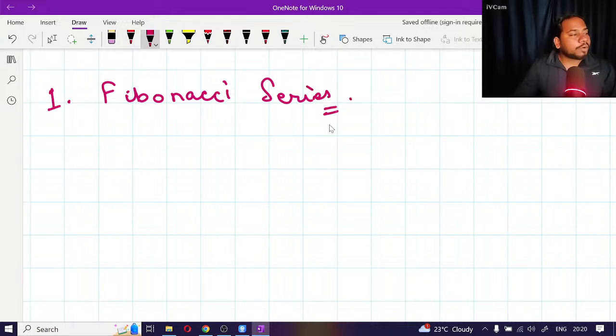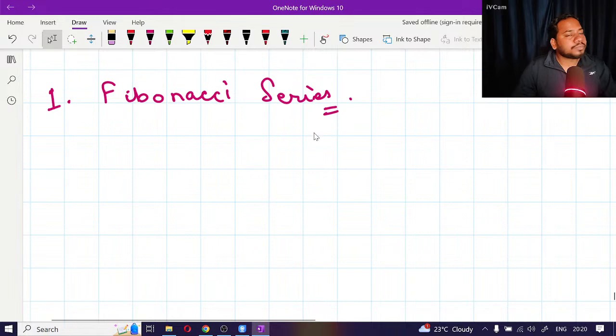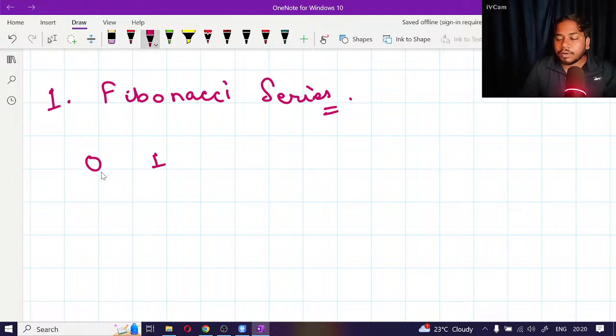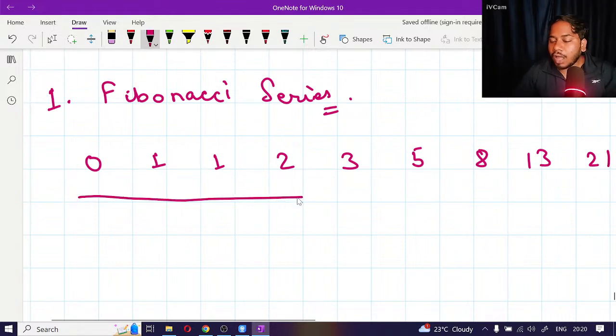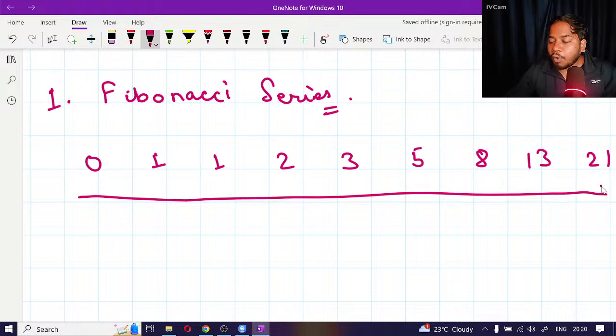Can you tell me what is Fibonacci series? Okay, something like we have 0, we have 1. The sum of 0 and 1 is 1. The sum of 1 and 1 is 2. The sum of 1 and 2 is 3. The sum of 3 and 2 is 5. The sum of 3 and 5 is 8. The sum of 8 and 5 is 13. The sum of 8 and 13 is 21. So this is Fibonacci series. You must have got an idea what I'm doing.